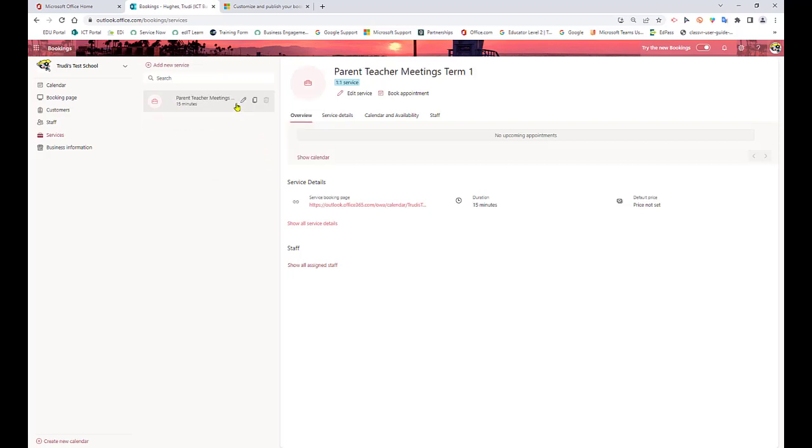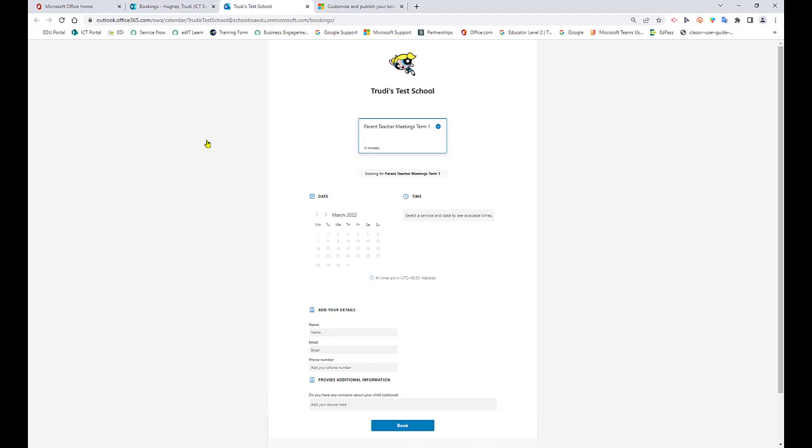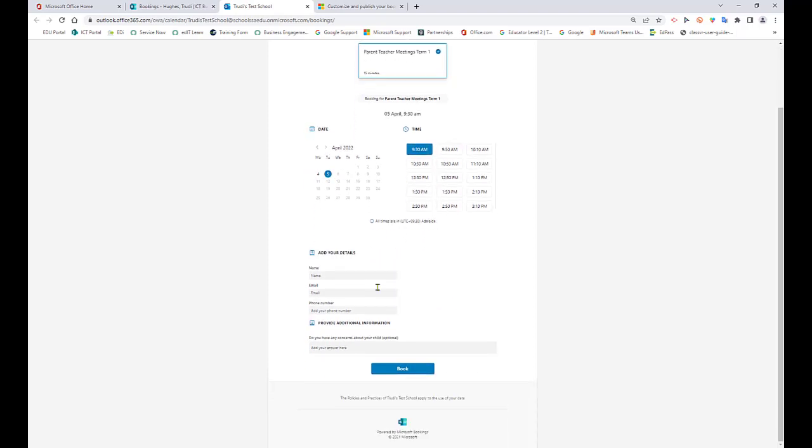Now that everything is set up, we can review our bookings page, and I'll show you what it looks like to the parent caregiver booking the meeting. To get to your online bookings page, click on the link here under your booking page. The parents will be able to look at what dates are available and then see the available time slots for that day. So they can select the time that they want. They can add their details to the form, including the extra information you requested via your custom fields, and then click Book.